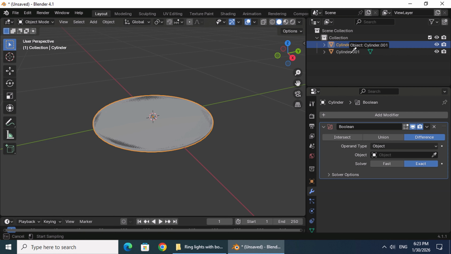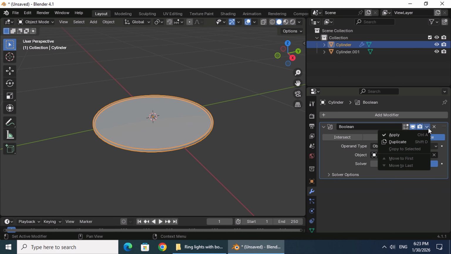Click on the eyedropper icon next to the object field. Move your cursor over to the Scene Collection outliner and click on Cylinder 01. This is the smaller cylinder we created earlier. As soon as you select it, you'll see the object box fill in with that name. With our settings in place, we are ready to commit to the change. You can see in the Boolean Modifier tab that we are using the exact solver for the best results.